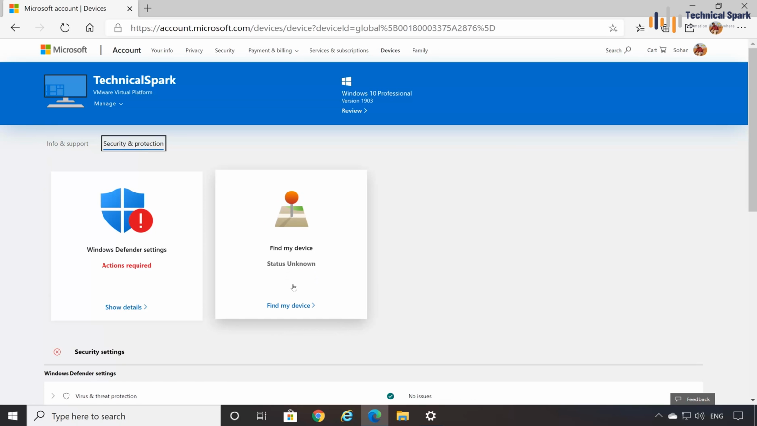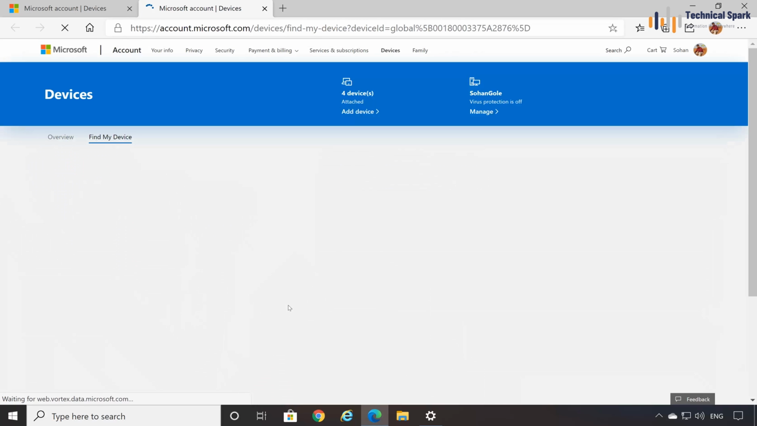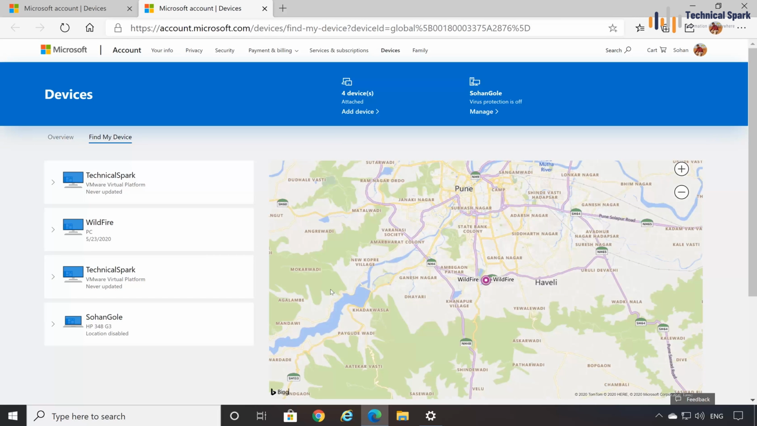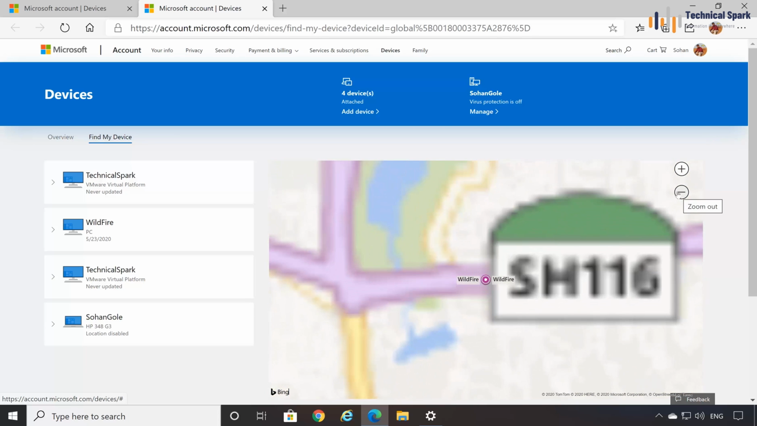Here you can find your device. Just click on Find My Device. It will open in a new tab. And here you go. This is how you can find your laptop location. You can just simply zoom and that's it.